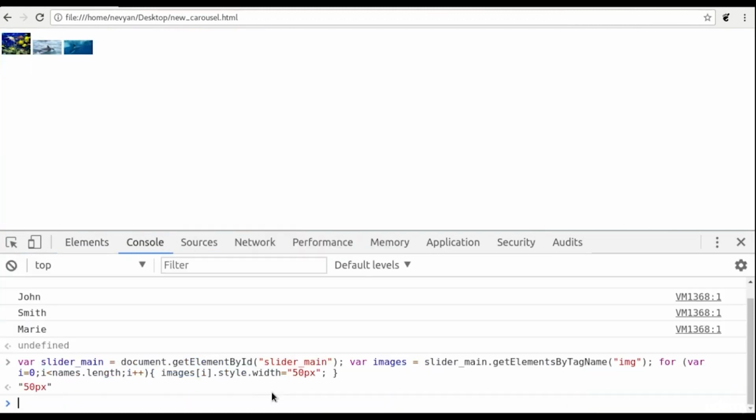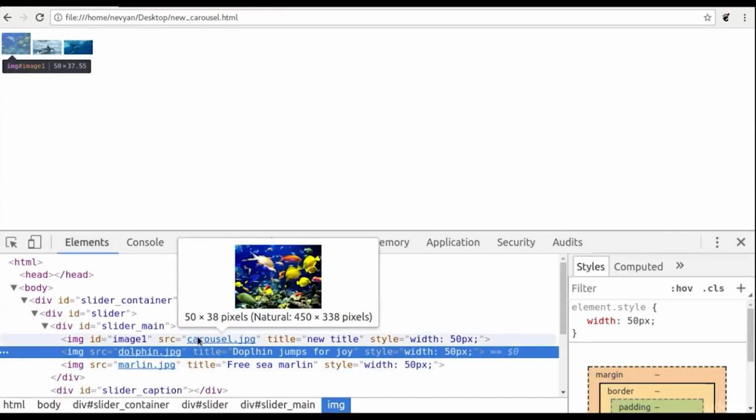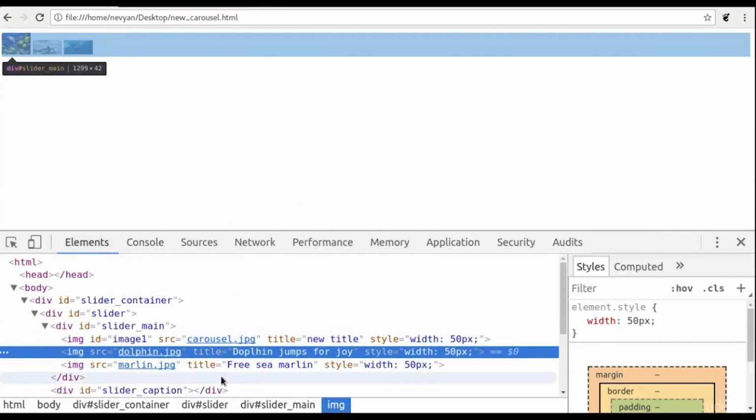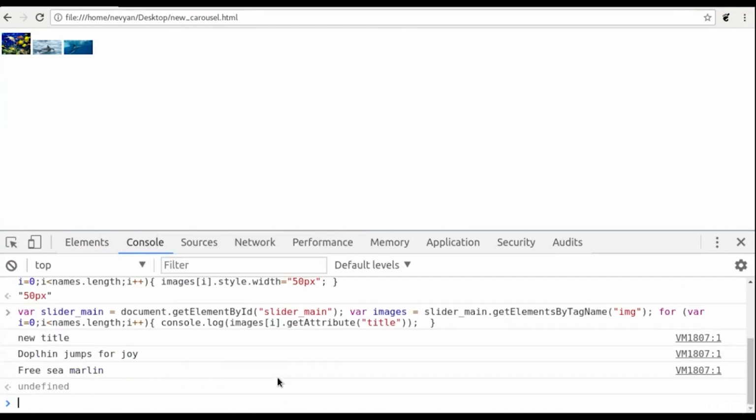We can also use getAttribute and setAttribute functions in order to set certain attributes within the images. Let's say that we would like to get the title. Instead of typing .title, we can also use getAttribute, and we type title. We can console it out. So if we start this, we should get all the titles of those 3 images printed on the screen. With setAttribute, we can change all the attributes we would like to manipulate.